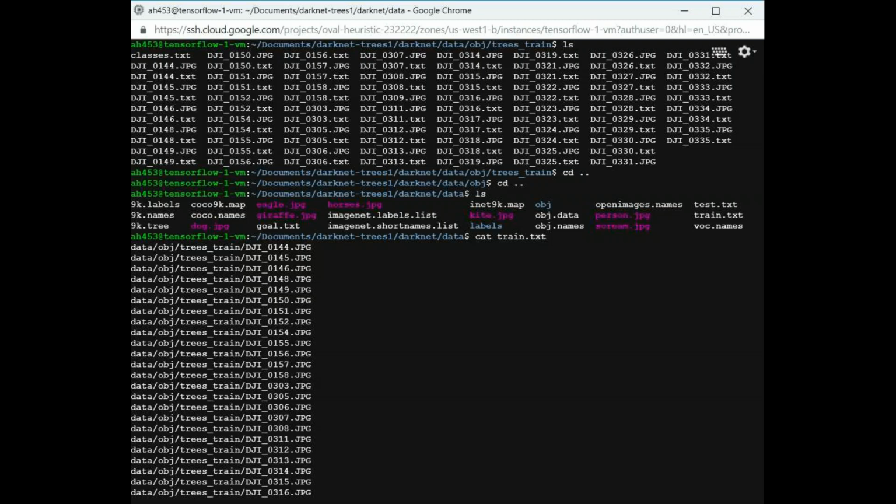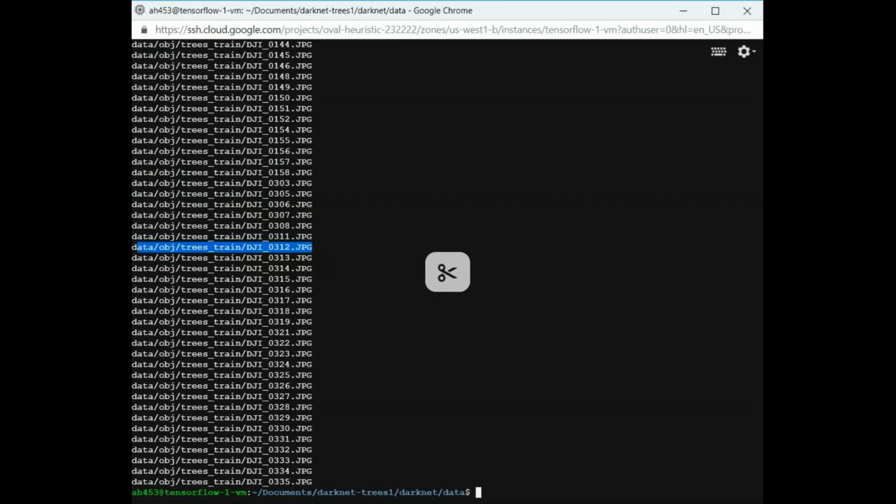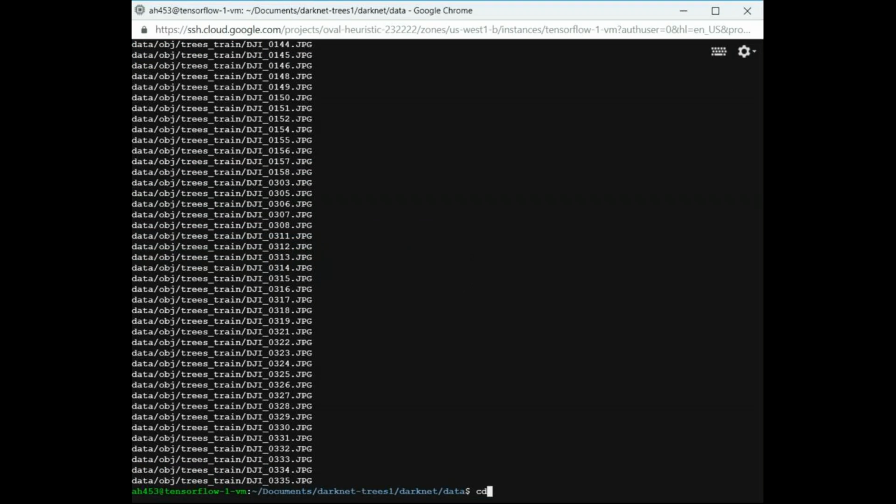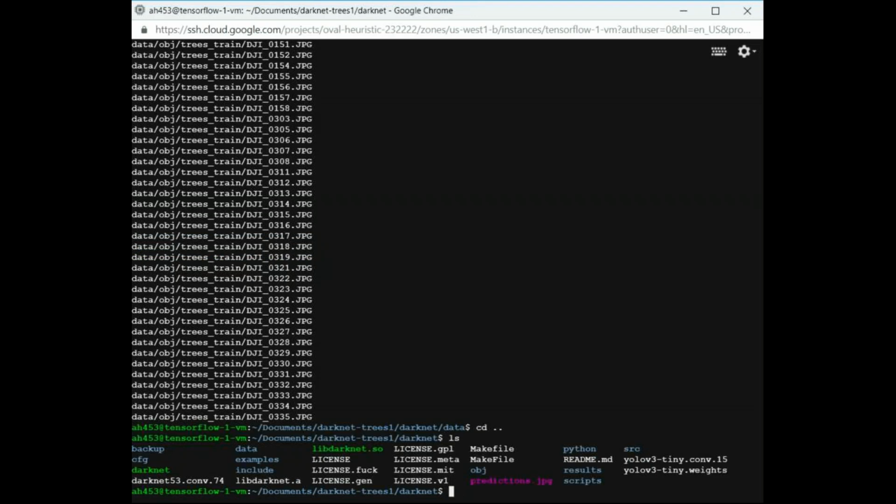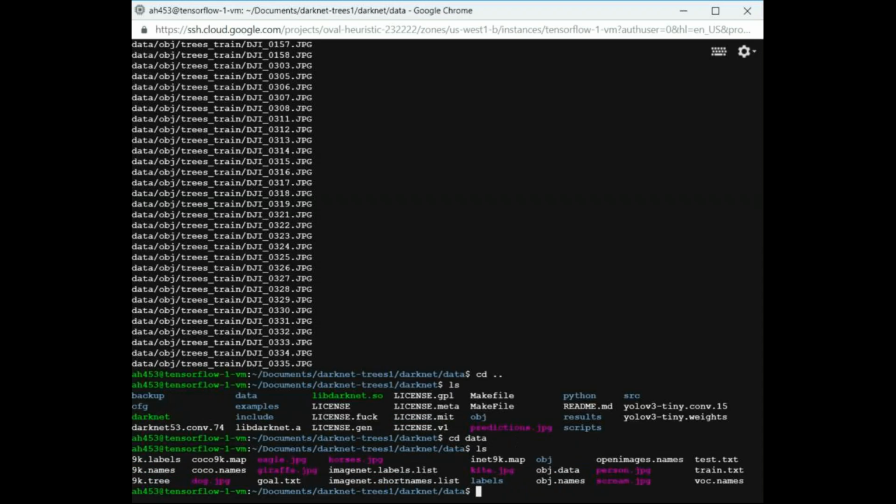So notice the path of the image is relative to where your darknet, let me just tell you what I mean when I say darknet. I mean this. Your darknet file is. So these are the path of the tree images relative to that. All right, back to data folder. We also have a test.txt, which contains all the paths to the test images. All right, so those two are important txt files.